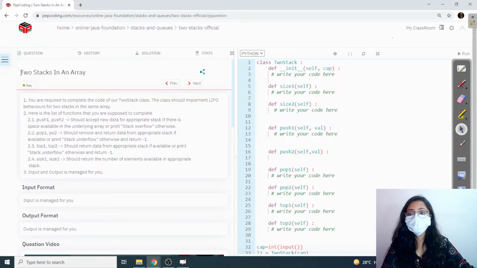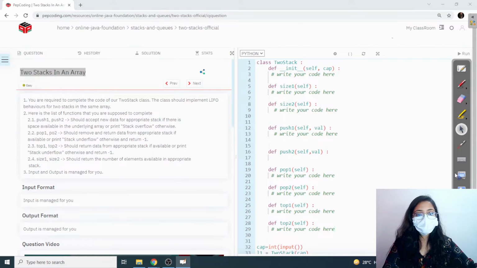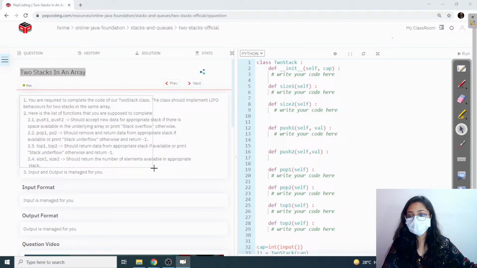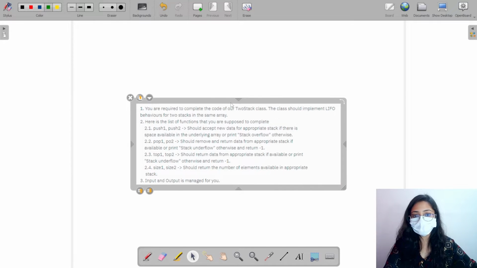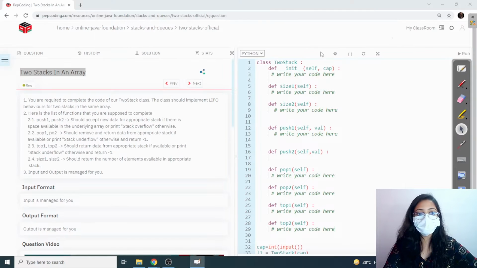So the question which we are going to talk about today is called two stacks in an array. Let us discuss the question first and then we'll head over to the solution. So let me bring the question statement as well as the constraints to the board and then we'll talk about it.